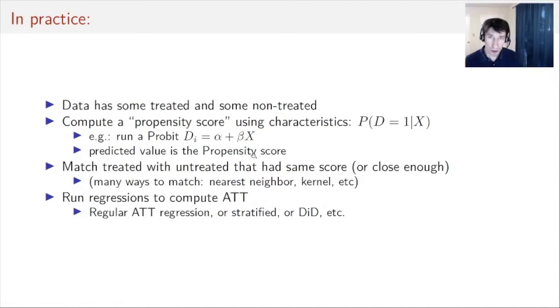Note that both the treated and the non-treated get a propensity score. So even for the items that were treated and that we know that their Di is equal to 1, we still give them a propensity score that is not necessarily 1. It is just the predicted value of their probability of getting D equals 1 given the X's that they have.